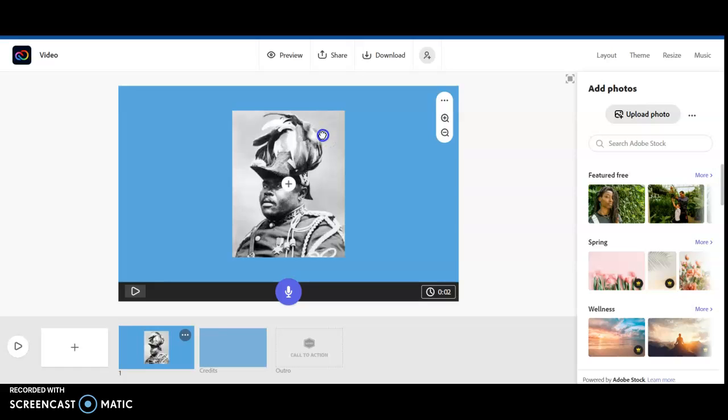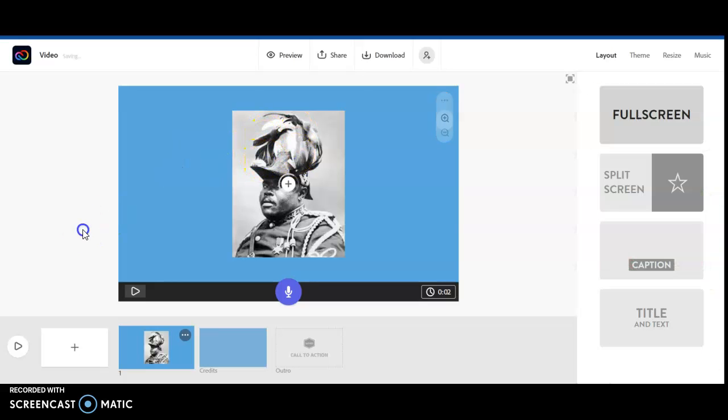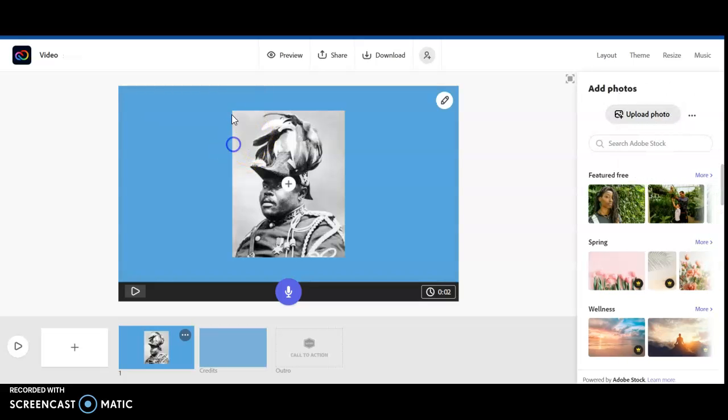Now, I can take this picture and I have the ability to move this picture around if it will allow me to. Uh-oh, hold on. Okay. It's not letting me edit it.